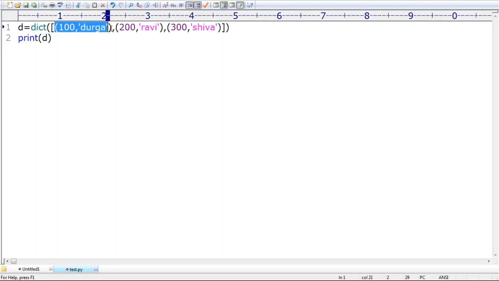Each one is a tuple. First tuple, second tuple, third tuple. Sir, these three tuples are present inside a list. Correct or not? Yes. Remember this one. Now my question is, observe that.